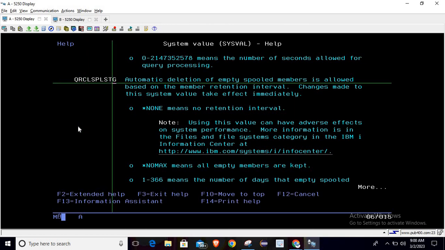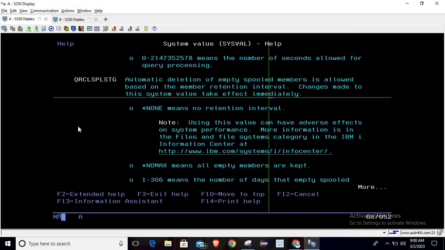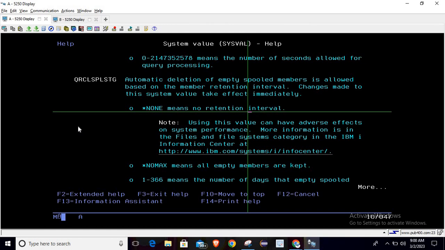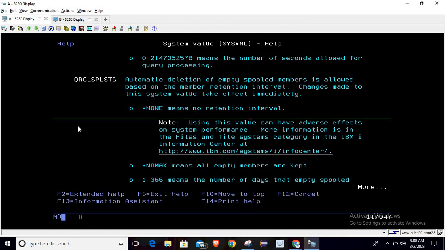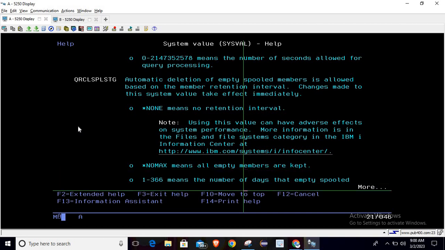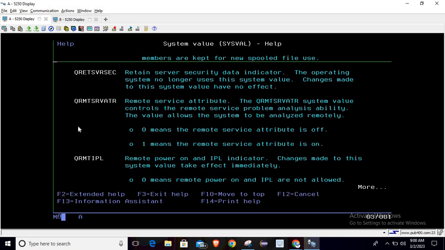QRCLSPLSTG, which means automatic deletion of empty spool numbers is allowed based on the number of retention intervals. Changes made to the system value take effect immediately. Possible outcomes are *NONE, meaning no retention interval, *NOMAX, meaning all empty members are kept, and 1 to 366, which is the range, meaning the number of days that empty spool file members are kept for new spool file use.